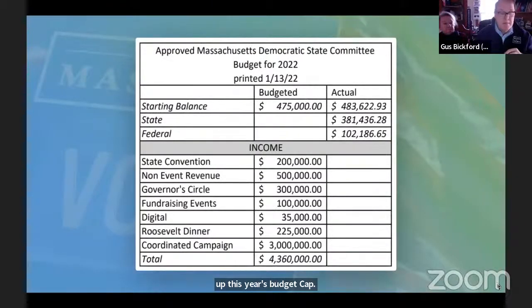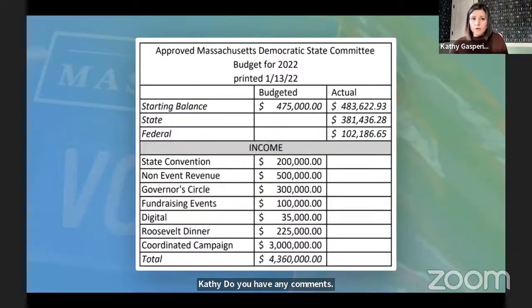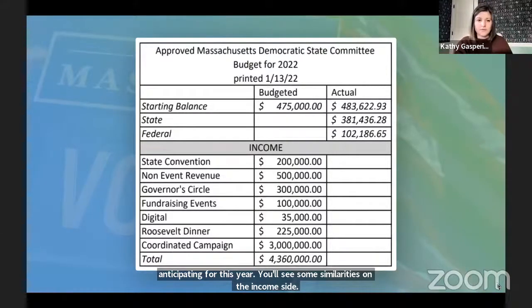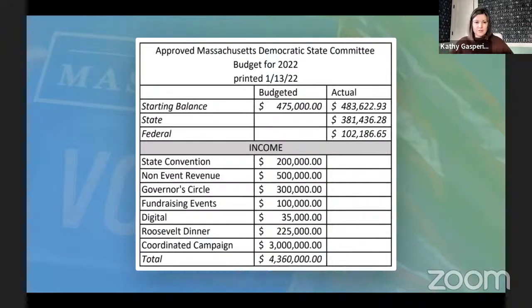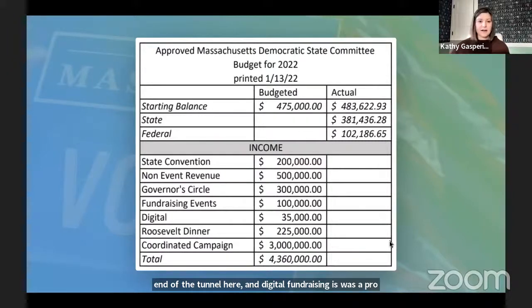Kathy, do you have any comments? Yeah, we just wanted to, again, put up what we're anticipating for this year. You'll see some similarities on the income side, slightly more for the state convention, slightly more for the non-event revenue. The governor's circle is a strong $300,000 that we're working on. The fundraising events, we're excited to put these on the books now that we're seeing a light at the end of the tunnel here. And digital fundraising was approved for $35,000.